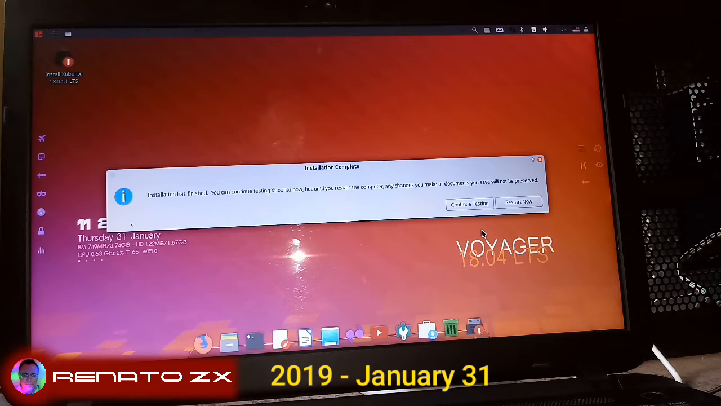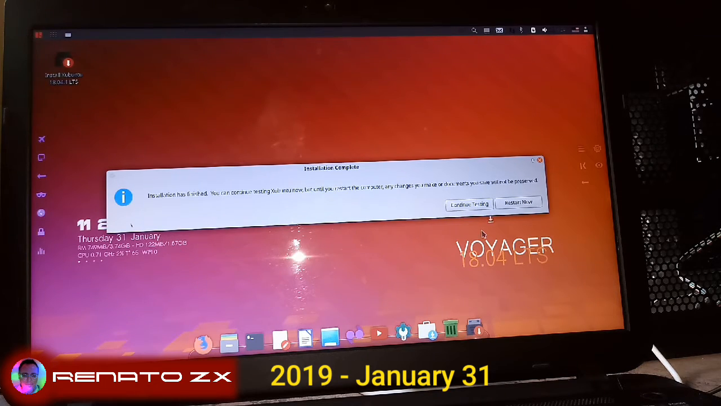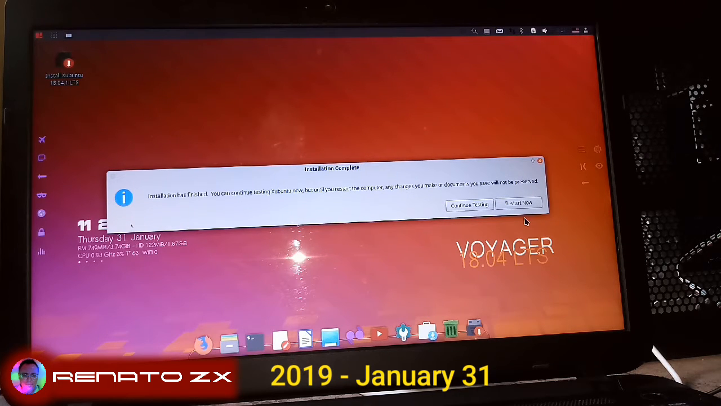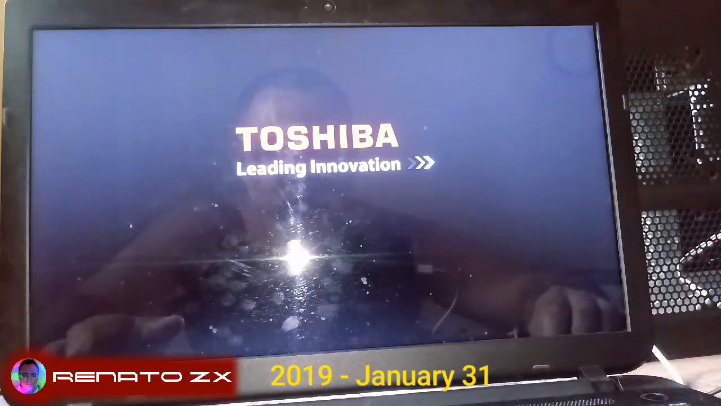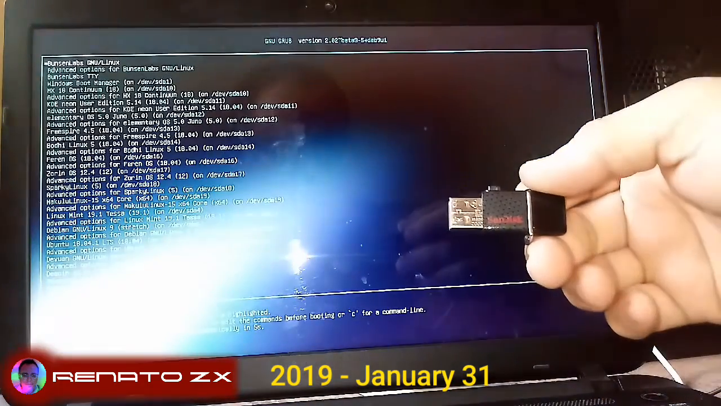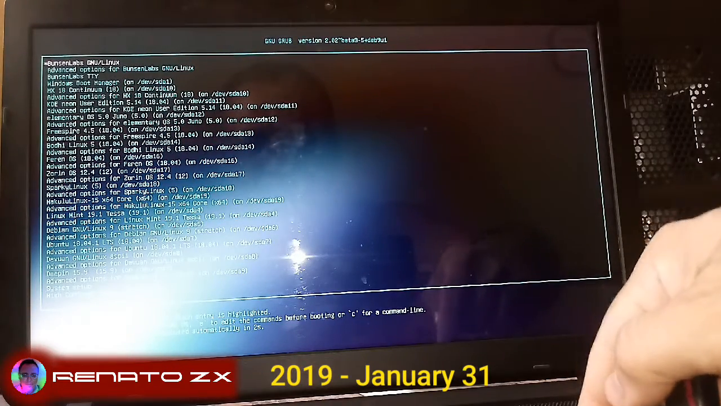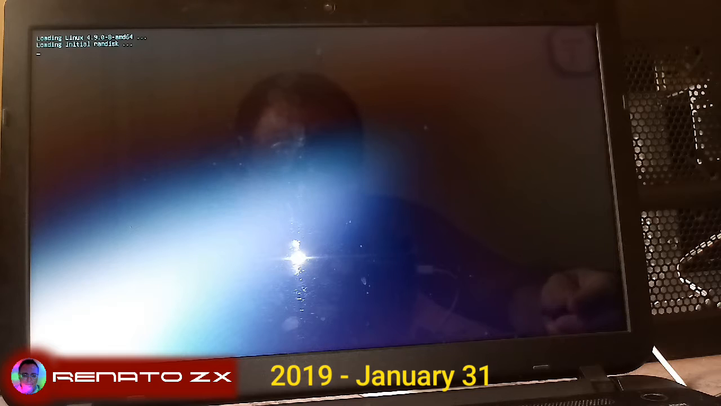As you can see, the installation is complete. Now I want to see if there is a bug with Ubuntu, with the UEFI firmware, the BIOS on this computer. So I'm going to click restart now. Remember, I'm not connected to the internet. USB flash drive. Okay, so there is a bug with the UEFI firmware settings here.